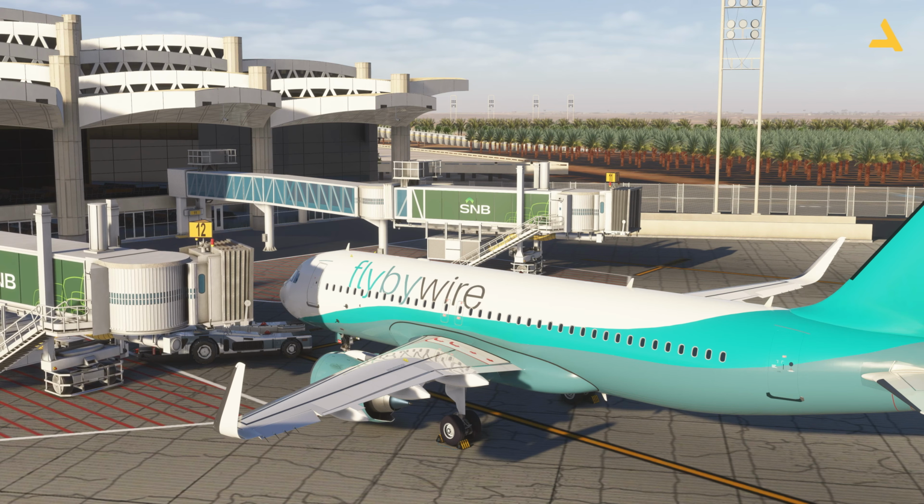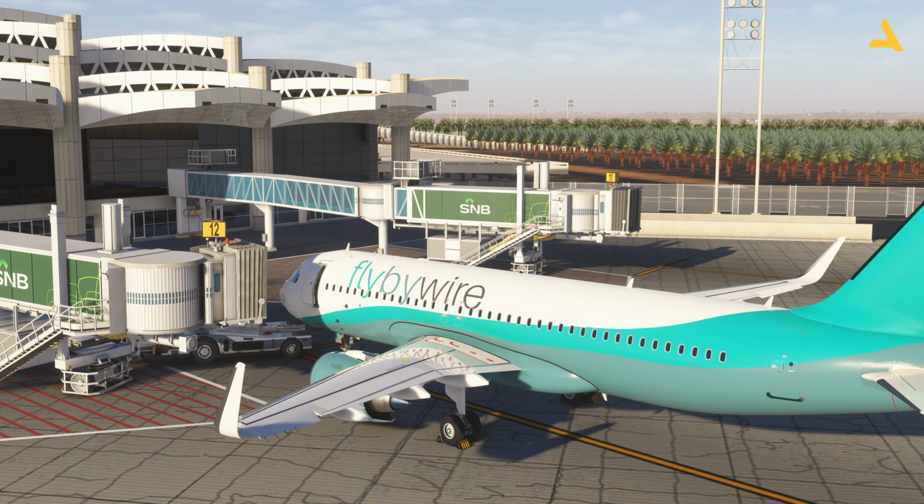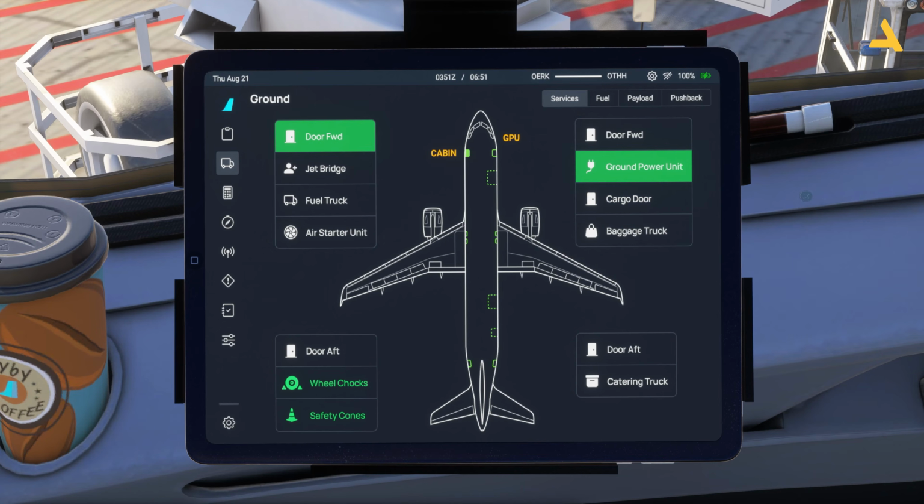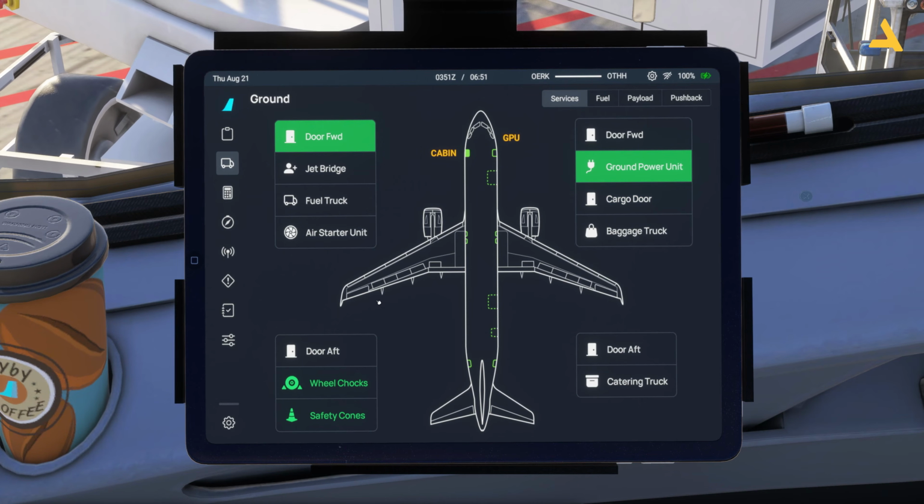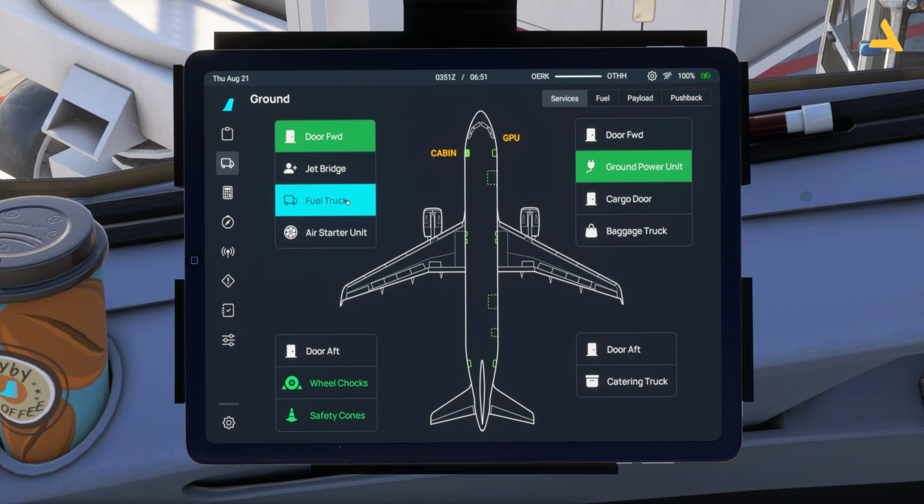But if you have not installed GSX Pro, then it will be properly connected and the door has opened. That's it. Now you can call the fuel truck, and you can call the baggage truck and catering truck, and if you want to remove the wheel chocks and safety cones, you can just click this option.